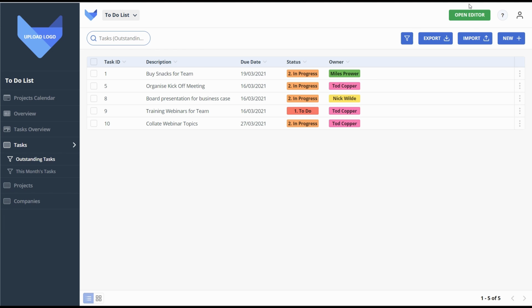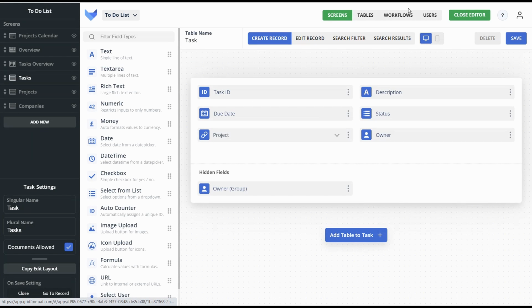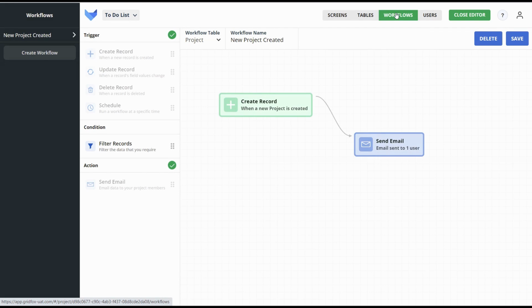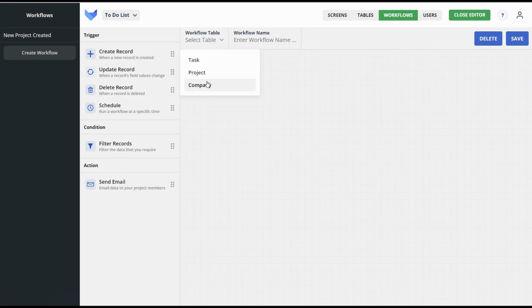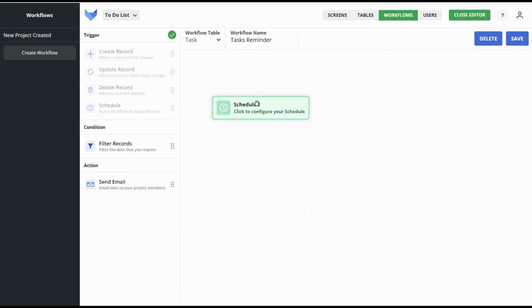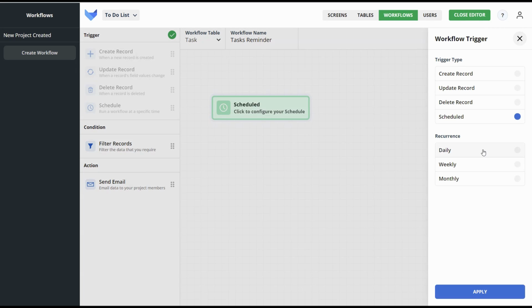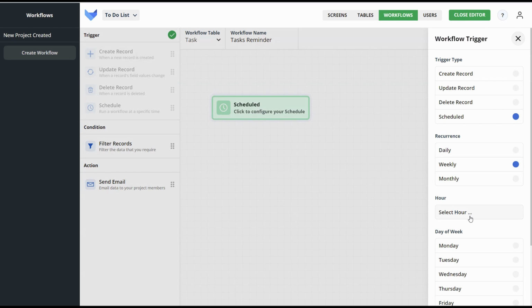To create another workflow, open up Edit Mode and select Workflow. We can create a new workflow, and this time it's for the tasks table. So we want to give the workflow a name, and instead of create record, we're going to use the trigger of a schedule. So the workflow will run on a schedule each day, week, month. So we're going to pick the recurrence as weekly, and at 7 AM on Monday, I want everyone to receive an email.